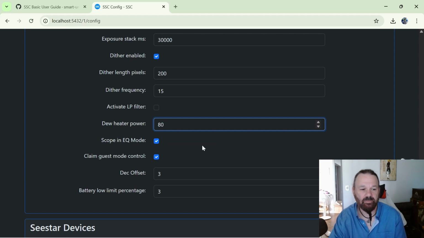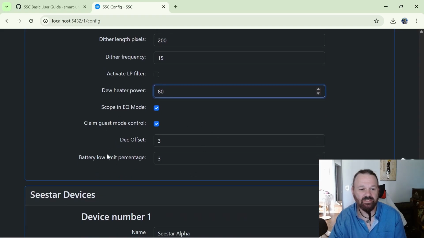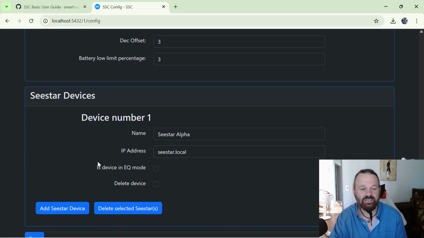You want to claim guest control. You don't have to change any of this. And this is where you're going to actually add your Seestars. So I'm going to use the information I already have from the config file on my notebook computer. So I'm just pulling that up. I don't need to show you, but this is where I'm going to add my Seestar.